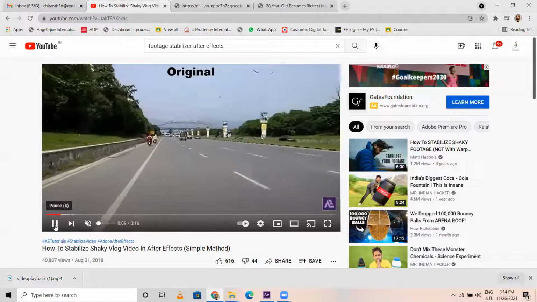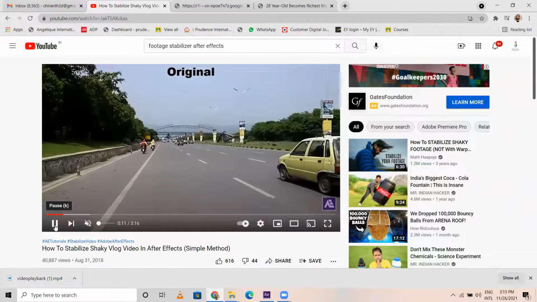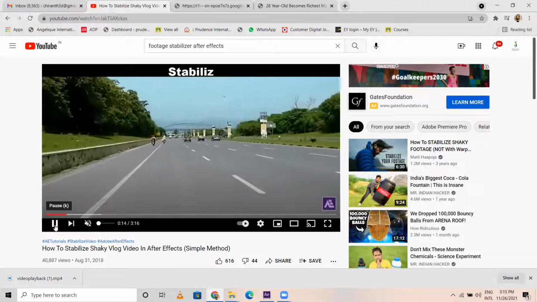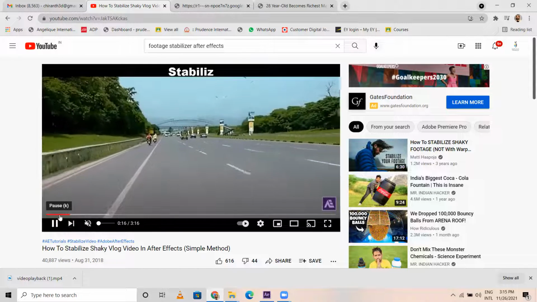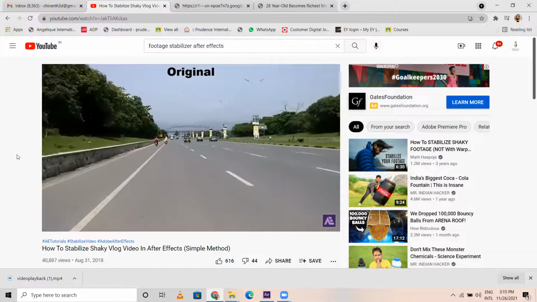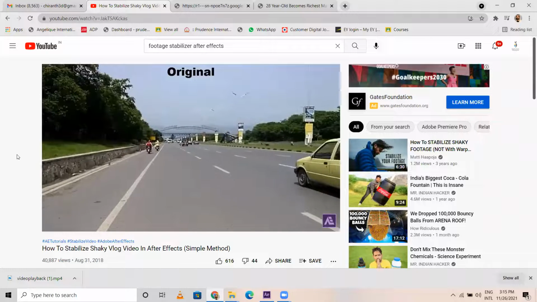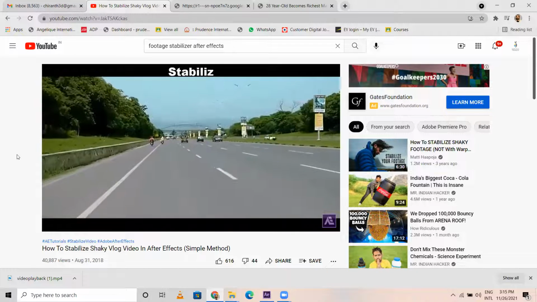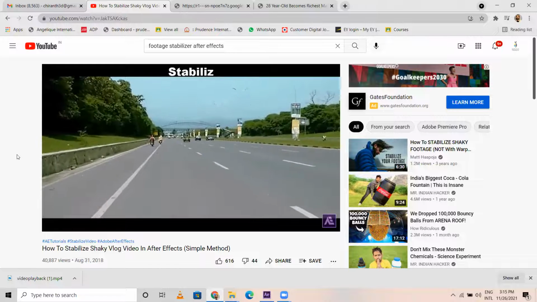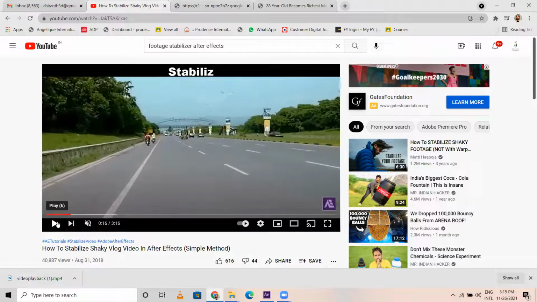If you notice this particular footage, a lot of shakiness is there. So after stabilization, it looks like this. You get to see before and after output. This is before, and once you stabilize this and apply it, this is the output. Got it? You can also use this for your demo reel, before and after.